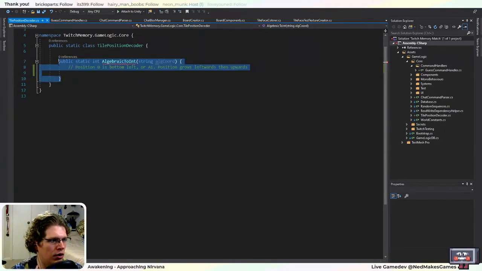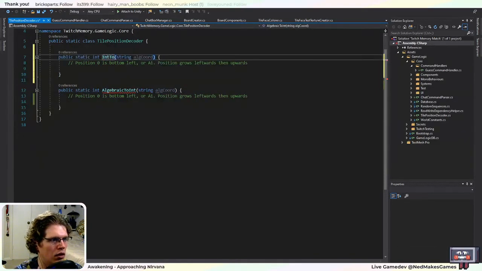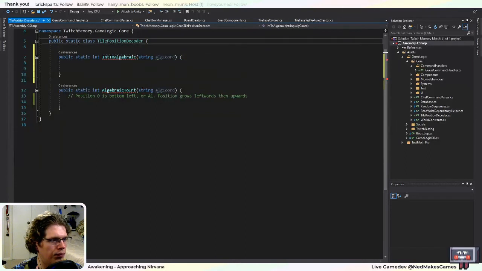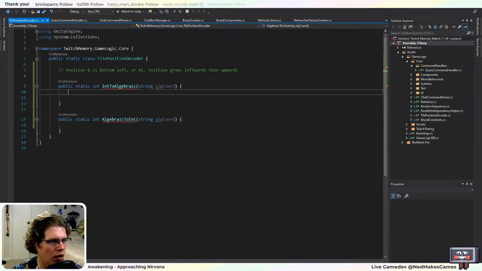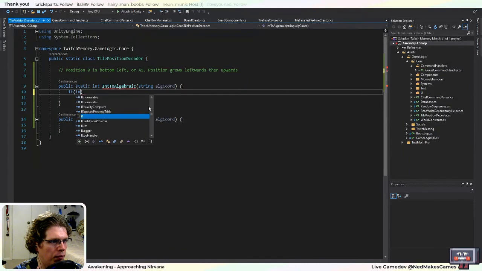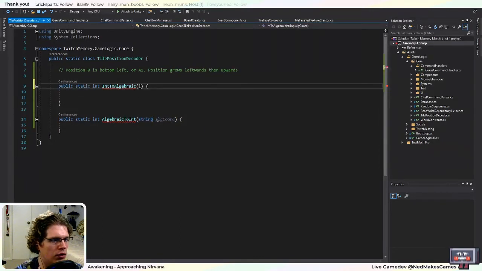So I think it might be easier actually to start with position. And then translate it to algebraic. Let's put this comment up here. Oh, right. And so we need it, this needs to be past the position, and then it also needs to be past the width of the board.